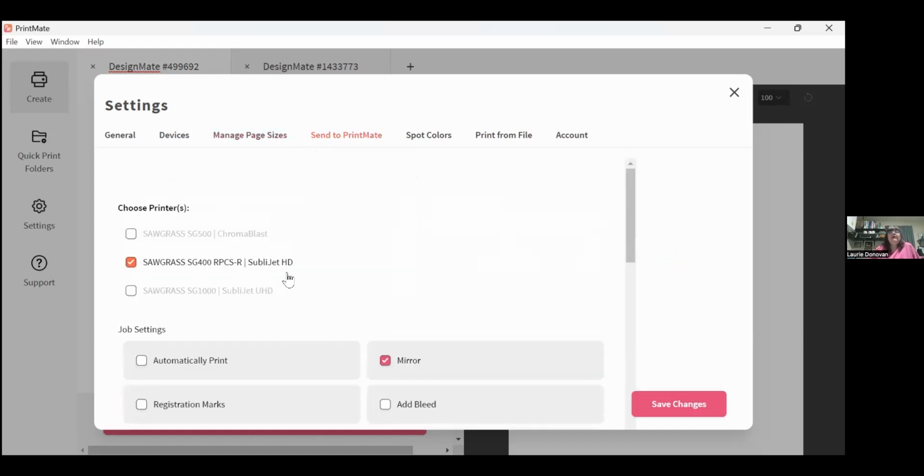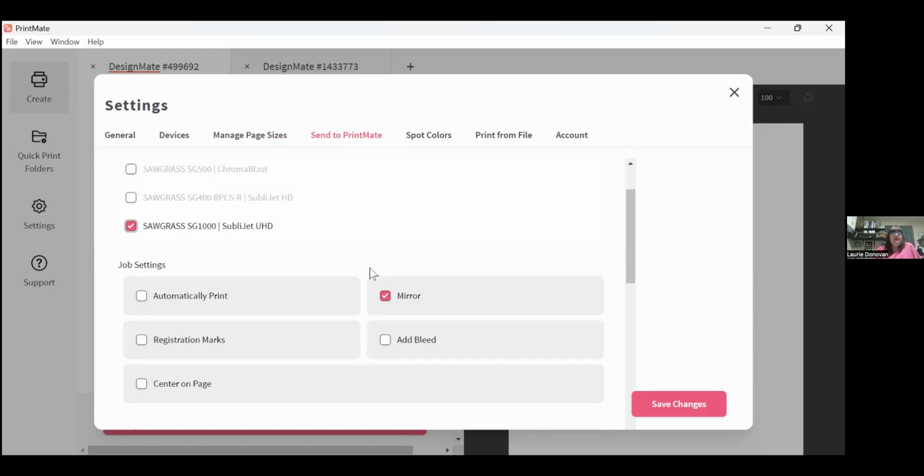Now, our next item is send to PrintMate. This is for those users that want to print from another program to PrintMate. For those Affinity users, Photoshop, outside of DesignMate, you need to set this up first. If you have more than one printer, you need to put a check mark in front of the printer that you are setting up, because you have to do each printer individually, and you need to make some choices. So if you have the Silhouette, you can tell it to remove the check mark by mirror, and you want registration marks and add a bleed. And then you want to save changes.